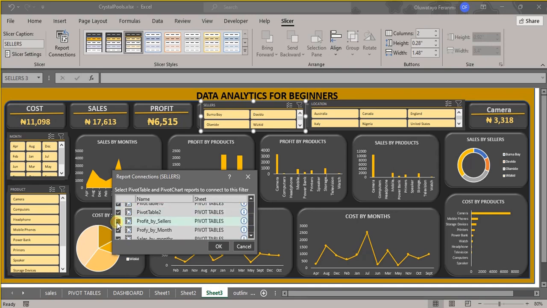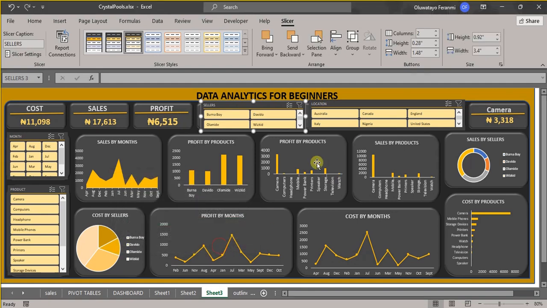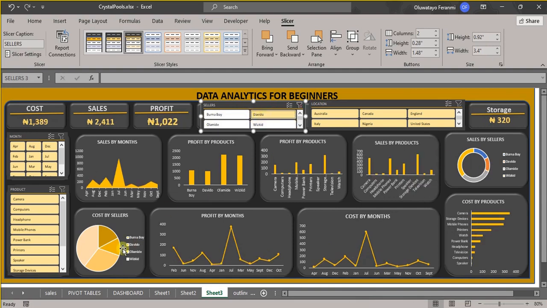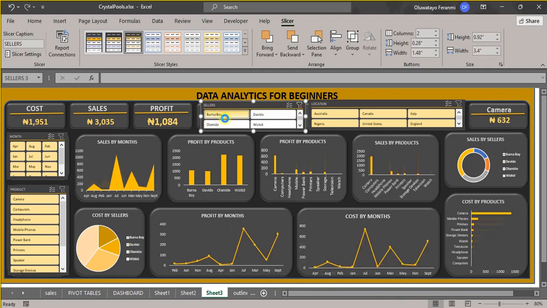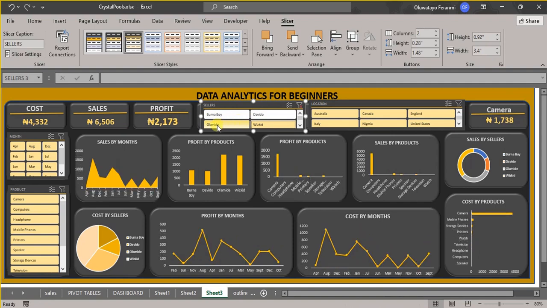This is why it is always good to name your pivots. Remember, the name you are seeing here is the name we gave the pivot tables when we were creating them. Otherwise, it will be showing pivot table one, pivot table two, and you won't know which one is which. Now we can see when you filter, this one stays, this one stays, this one stays, and the rest will change. So I think this is where we'll stop our lecture for tonight.